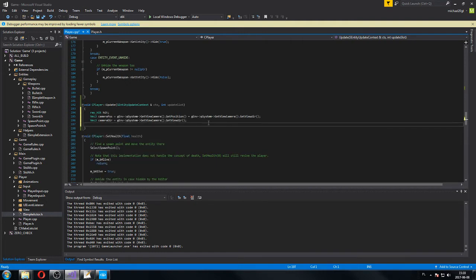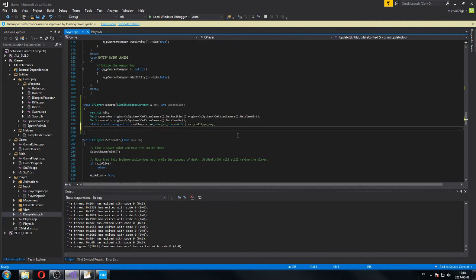we have to create flags for it. Static flags, stop at pierceable. Obviously these are some flags that are hard to say. Collide type any. Pierceable, obviously you know what that word means, so you can just kind of imagine what these flags are.